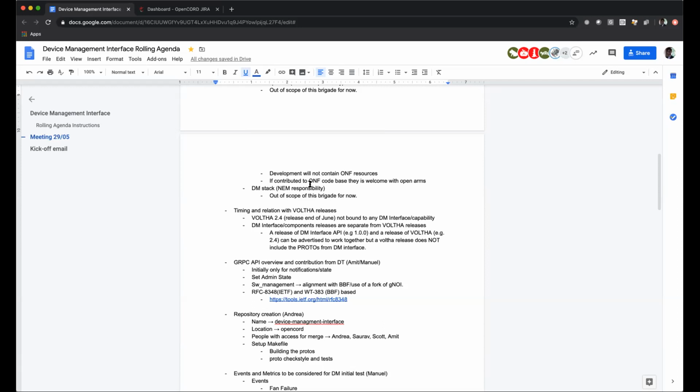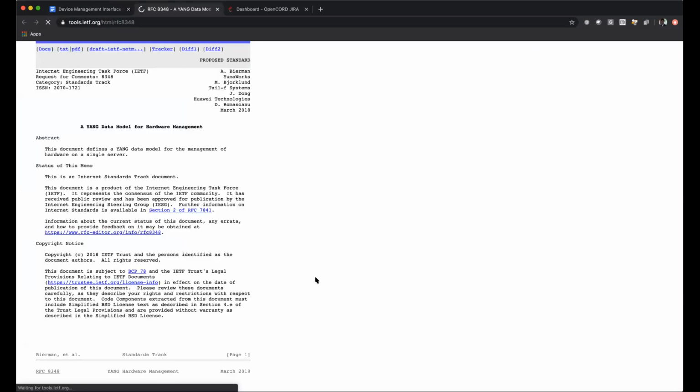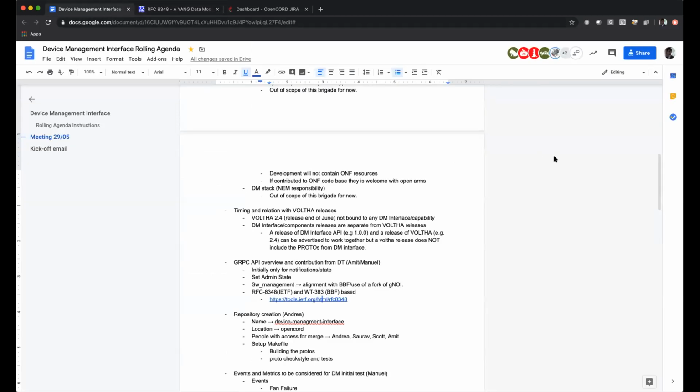Just to be clear, I think Amit will talk a lot more about this, but because I said that it would be important, these are based on the RFC 8348 from IETF. It's a well-known RFC. It's a very simple data model, Yang based. And this is where we start. Having said that, I'll let Amit take on from here.